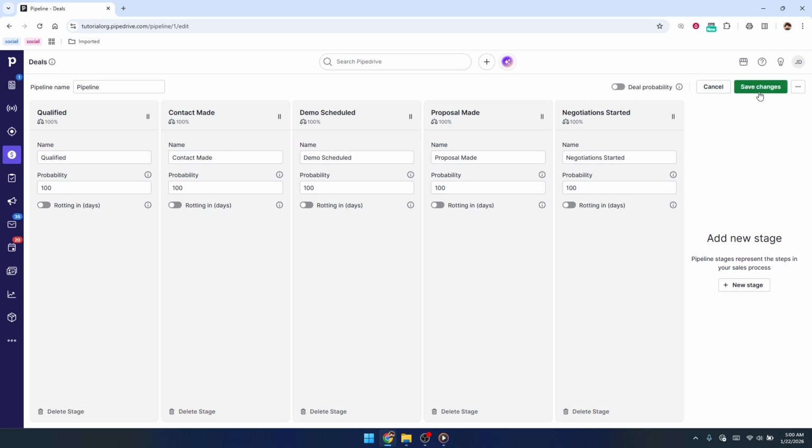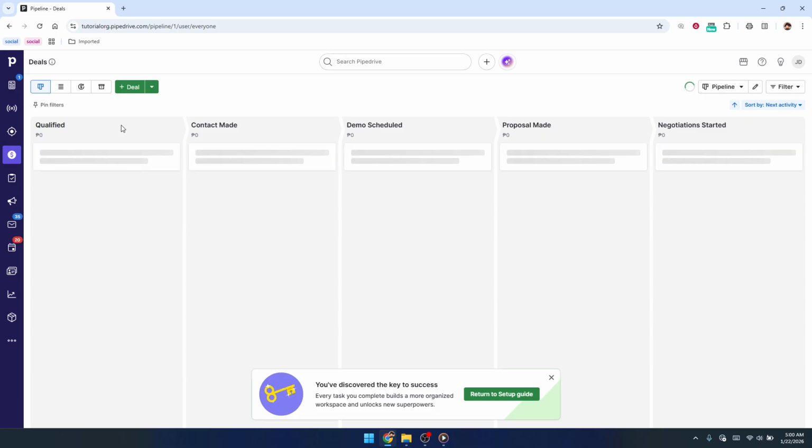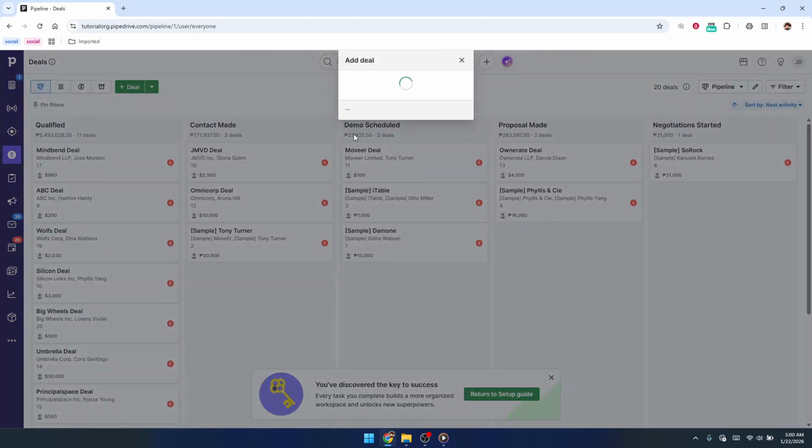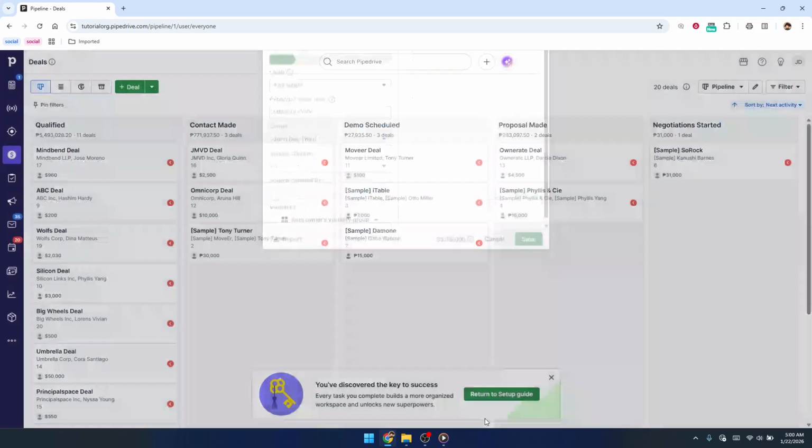Once your stages are set up, you're ready to add deals. In the first stage of your pipeline, click the Plus Deal button. A form will open where you can enter details like the contact's name, organization, and the estimated value of the deal. Take the time to input accurate information here, because this will affect your forecasting and reports later. When you're done, save the deal, and it will appear as a card in that first stage.